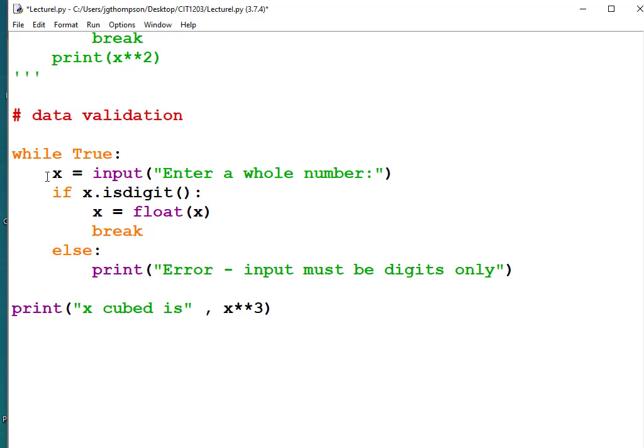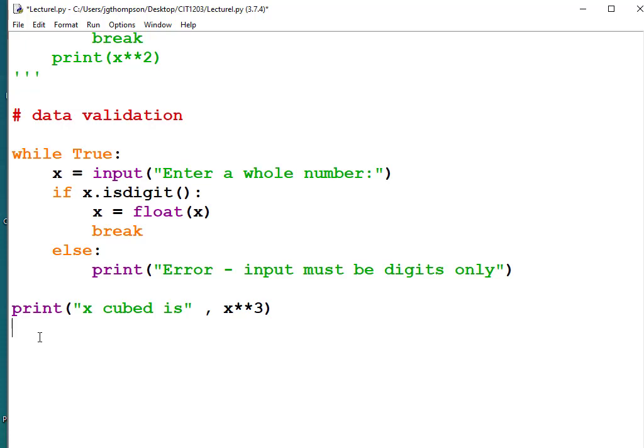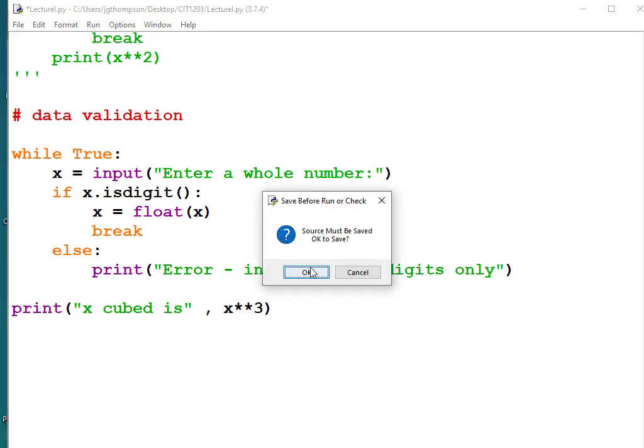Because if I was going to ask for 17 pieces of input, it'd get really tiresome writing this particular while loop 17 times. It'd be better to put it in a function. But we got to get the concept first before we can modularize it. All right, let's make sure it works.